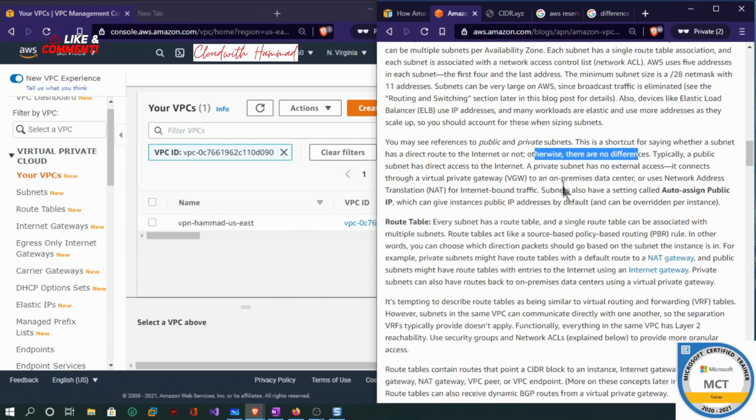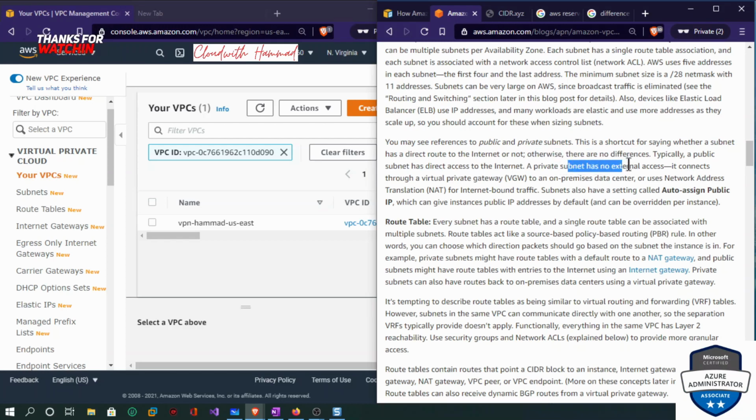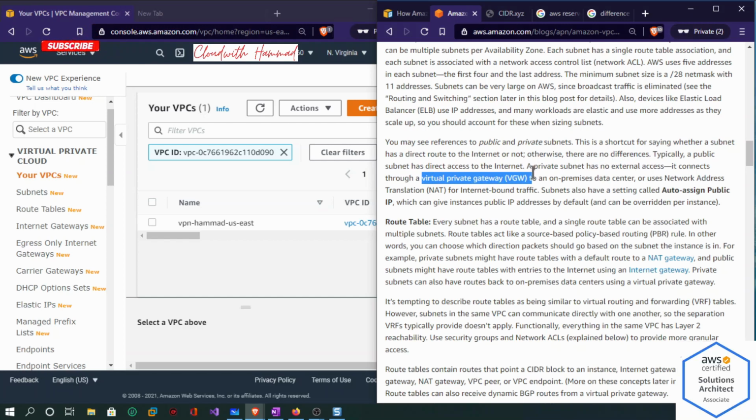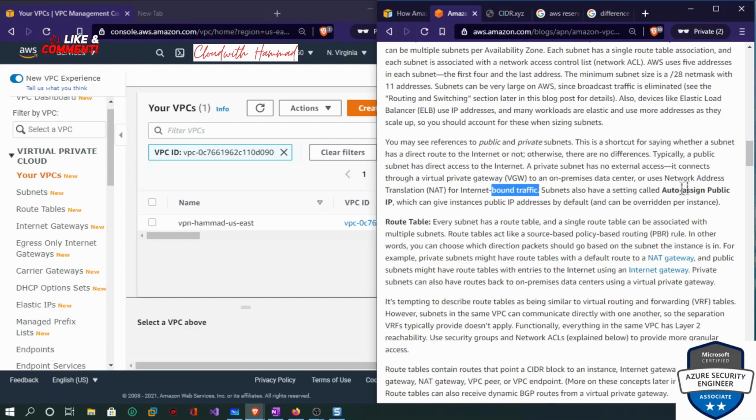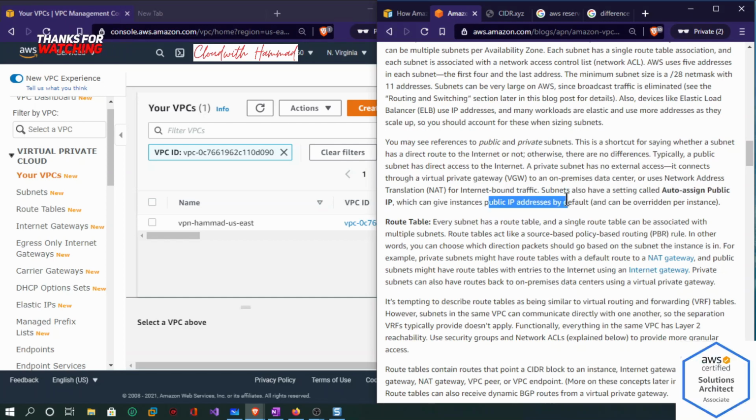So we'll talk about it. Typically, a public subnet has direct access to the internet. A private subnet has no external internet access. It connects through a virtual private gateway to an on-premises data center. Yeah, we can do that as well. Or it uses network address translation. We did talk about NAT for internet-bound traffic. A subnet also has a setting called auto-assign public IP address, which can give an instance a public IP. So when we create an EC2, you will basically allow that EC2 machine to connect to the internet. I'll show you in a second here.